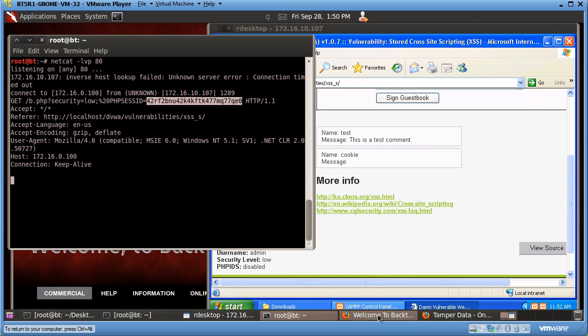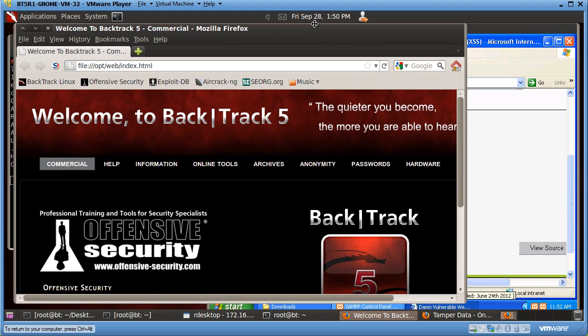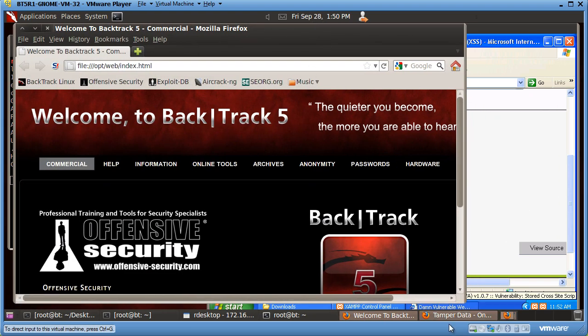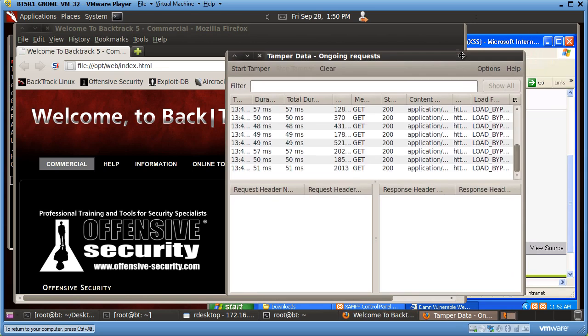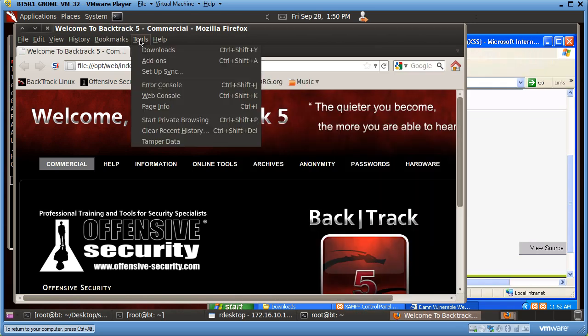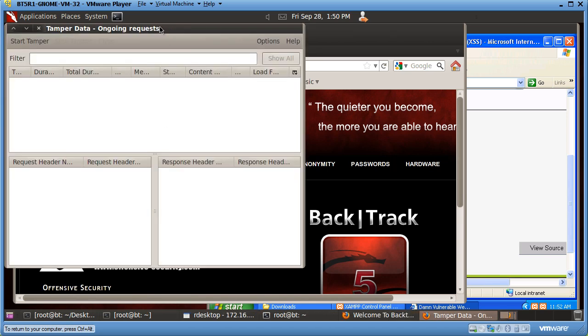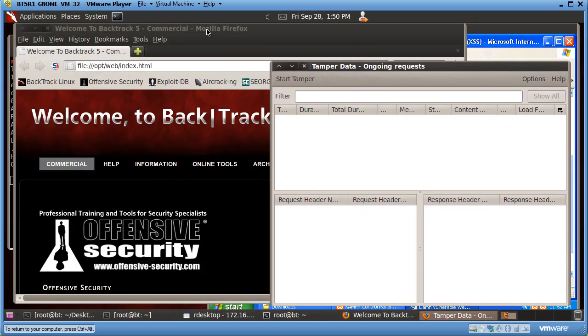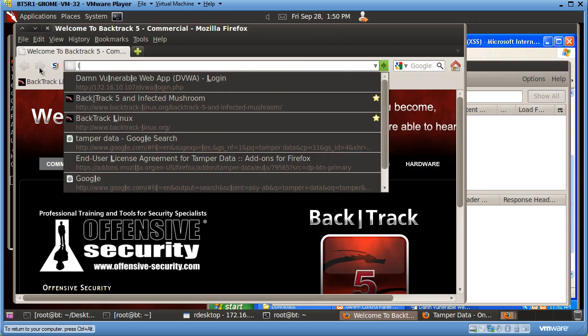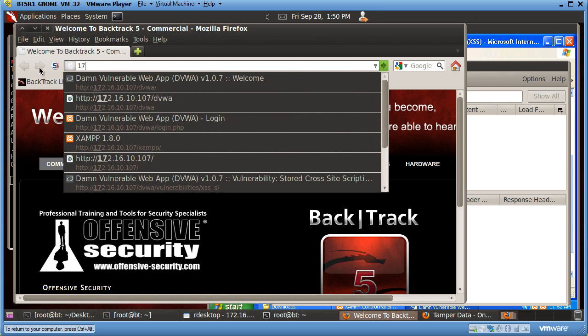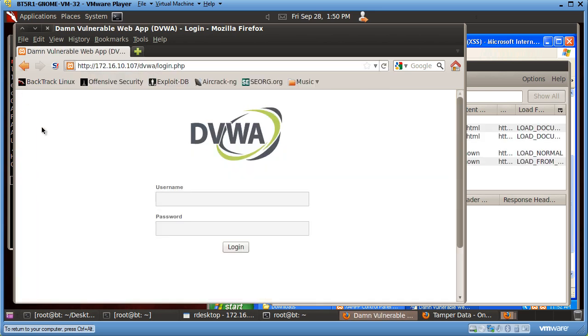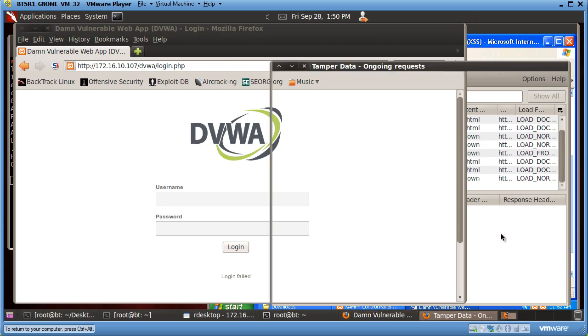So now what we'll do is, in Firefox, we'll run Tamper Data, which we have running already, right? So I've got Tamper Data running. Once again, Tools, Tamper Data, and we will visit that web page at 172, there you go, DVWA. We visit the web page. We log in. We don't know what the username and password is because we're an attacker. So we say attacker, no pass, right? And we log in.